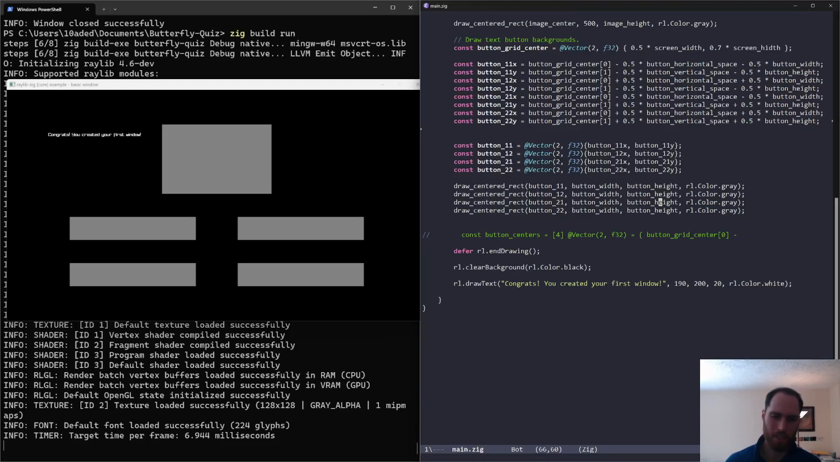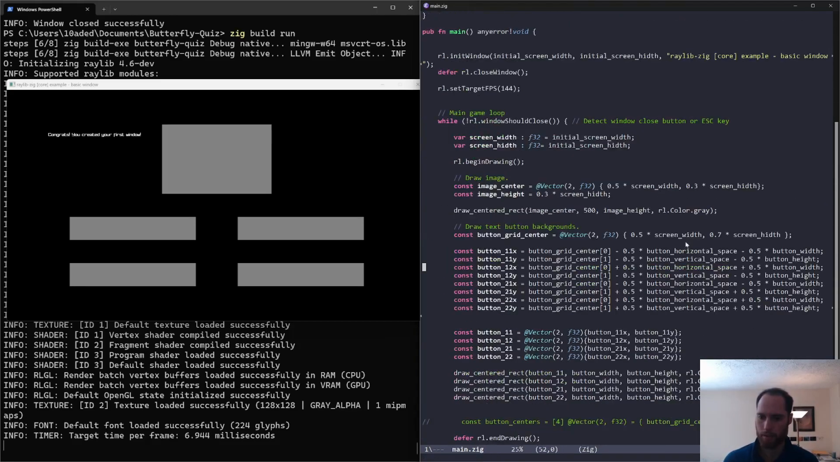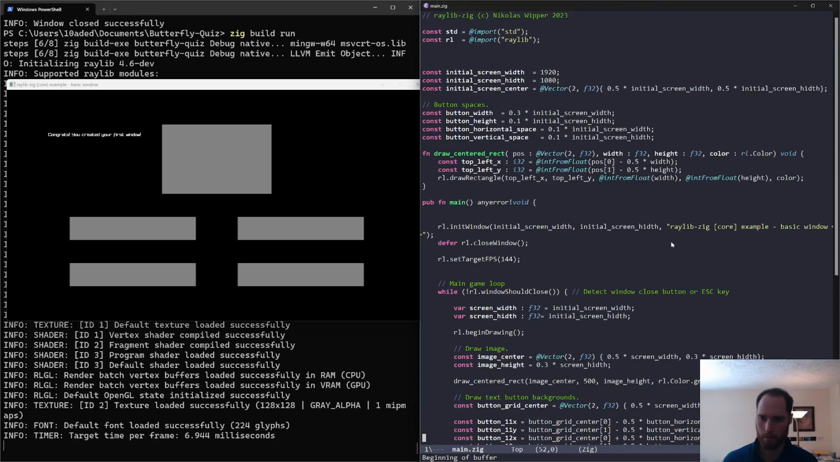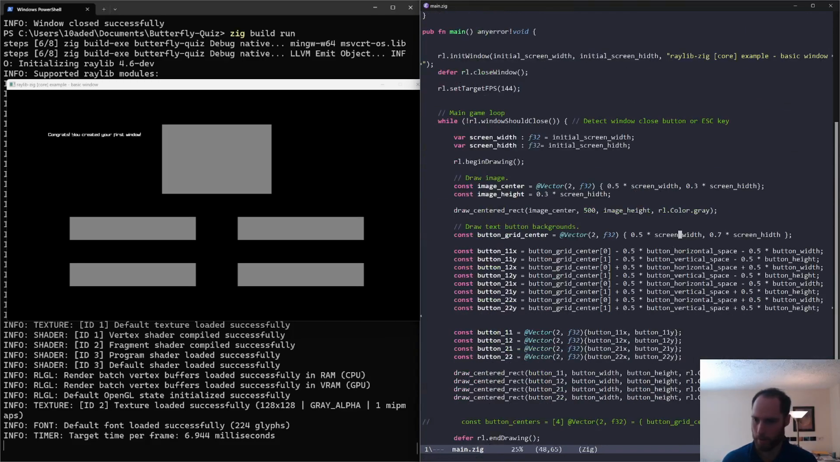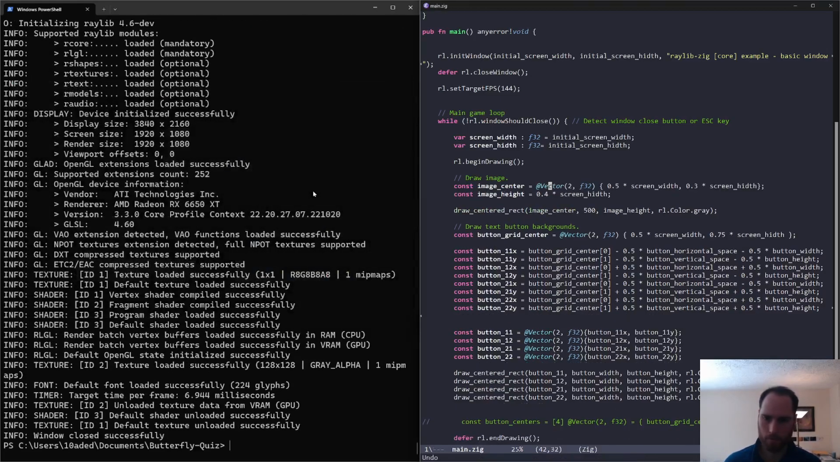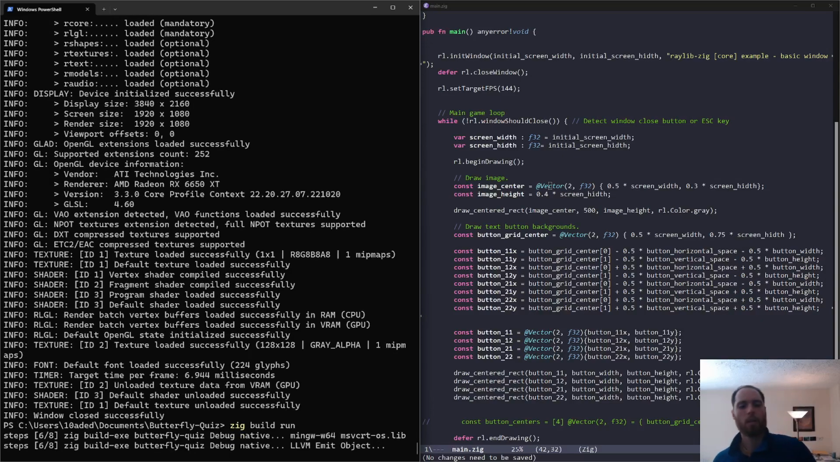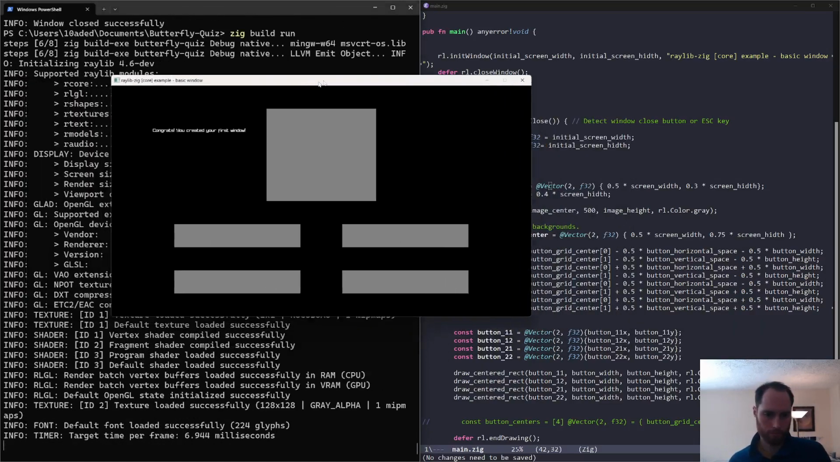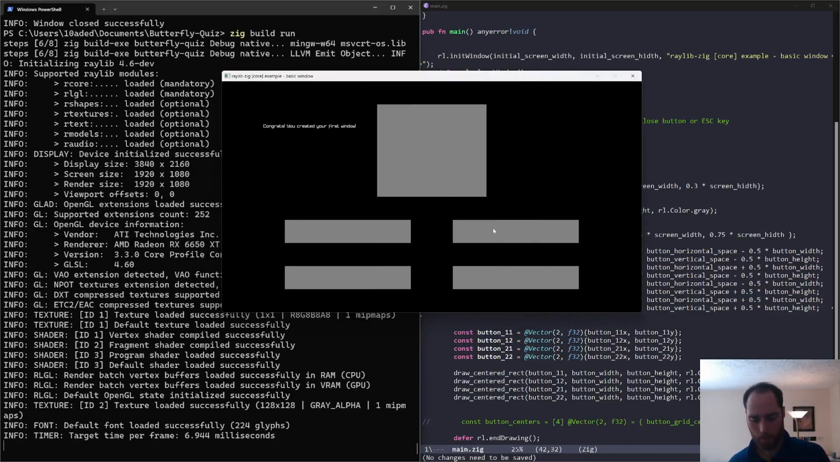I kind of want the buttons to be a bit further down though. This looks like a bit too much space. So let's, where's the button center? Okay. We'll make that 7.5, and then I want the height here to be a bit larger. The 0.3 doesn't look large enough. Okay, this is looking better.